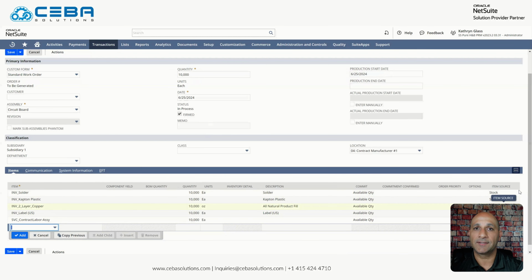You'll notice that the item source for these are stock for the first 4. And the last one is actually a purchase order. And this is not a stocked item. This is the actual tolling charge. So NetSuite's got a nice elegant flow.